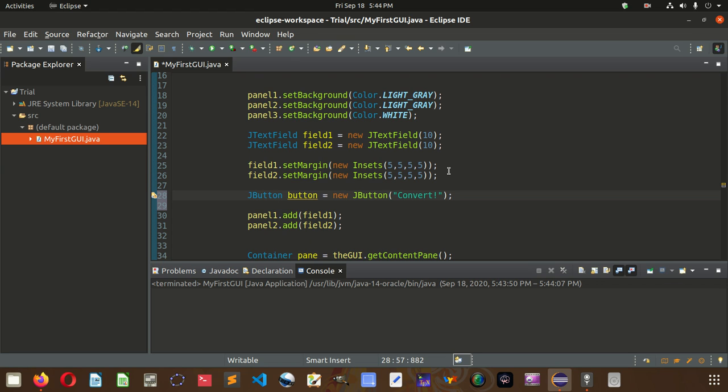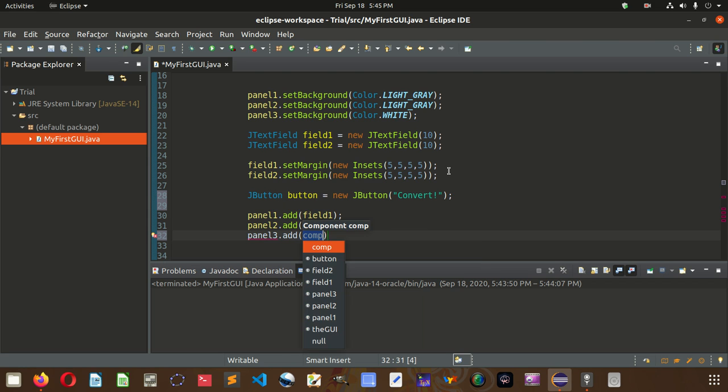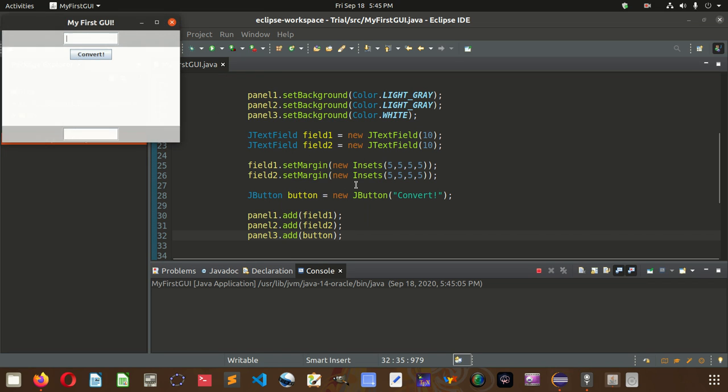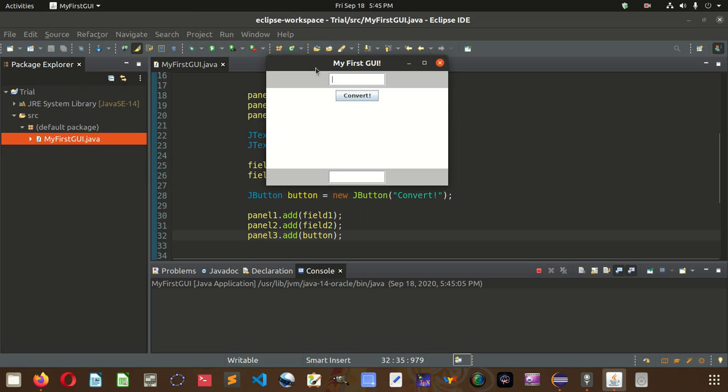So okay, I've got my button. So now what I have to do is add my button to panel 3. So I'm going to do that down here. I like to keep things in order. panel3.add(button). All right, let's see what the damage is here. Ho ho ho, not too bad. That's pretty good. There's my convert button.